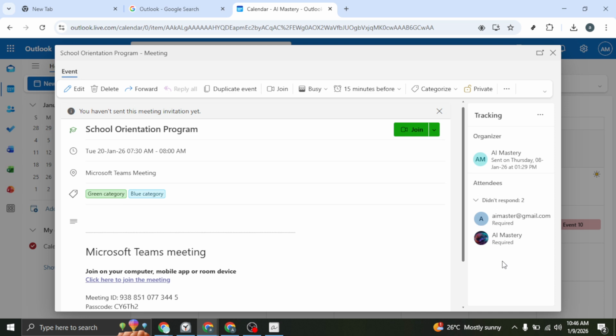Only the organizer can see everyone's response status, so make sure you're opening the meeting you sent. For recurring meetings, you can open just this occurrence or the entire series. Responses reflect the instance you're viewing. If a guest forwarded your invite, additional attendees may appear in the list, and their responses will show the same way.